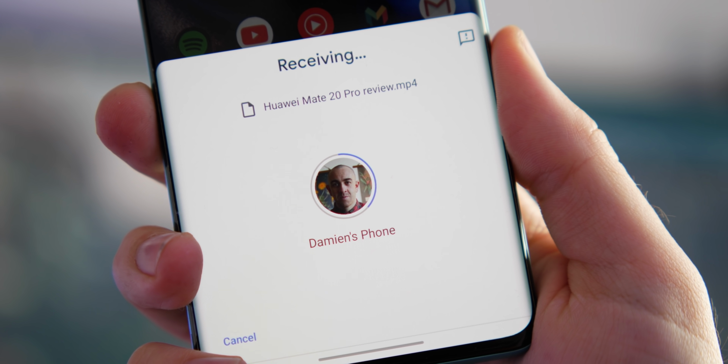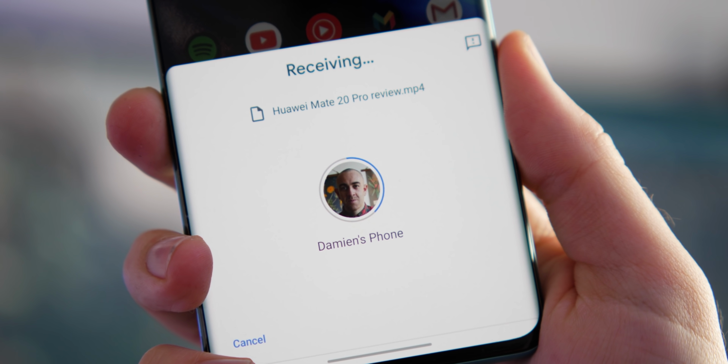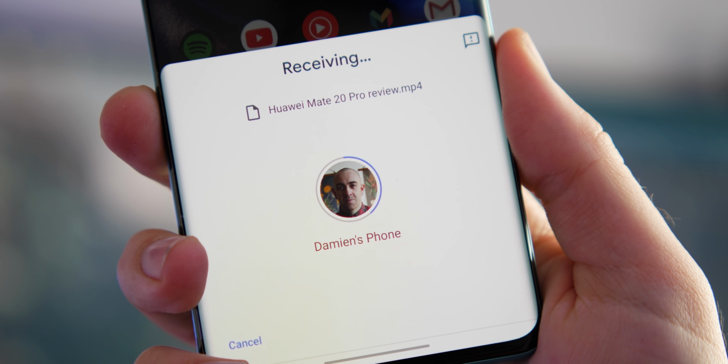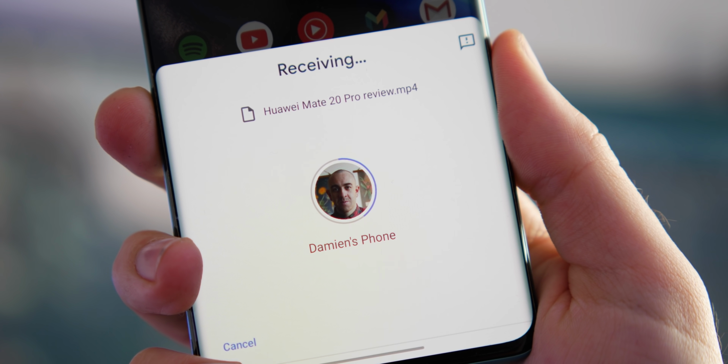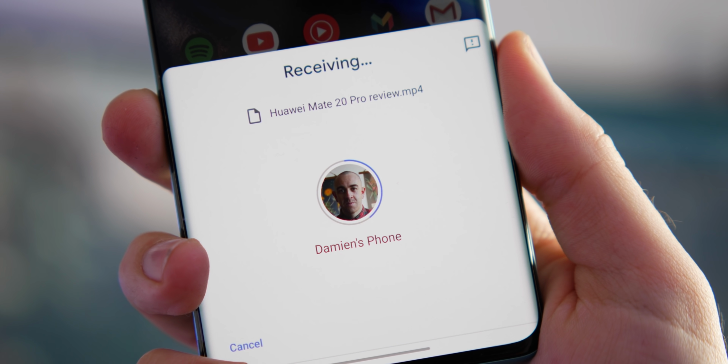Now, a little bit of the nitty-gritty, transfer speeds should rely on your own device Wi-Fi antennas, but in our testing a 2GB MP4 video file sent from one device to another in around 2 minutes and 55 seconds. Smaller files are pretty much instantaneous though, so overall pretty fast.